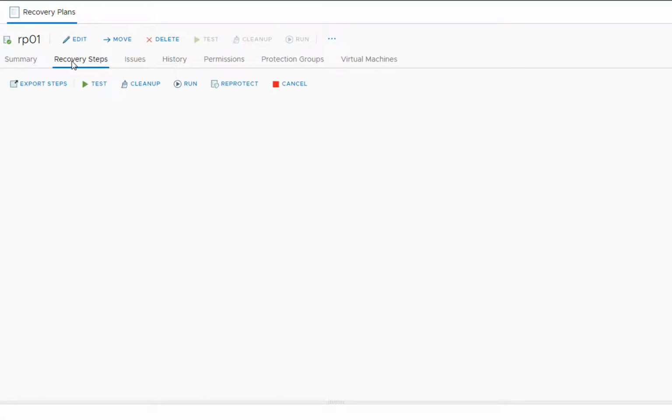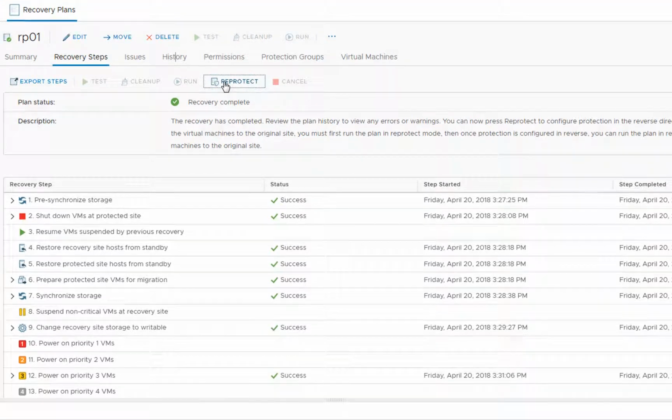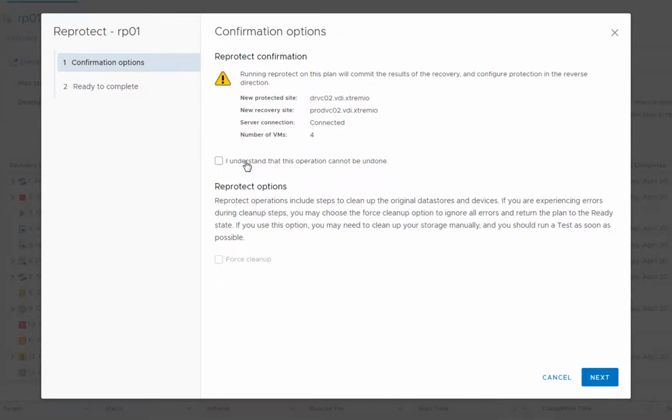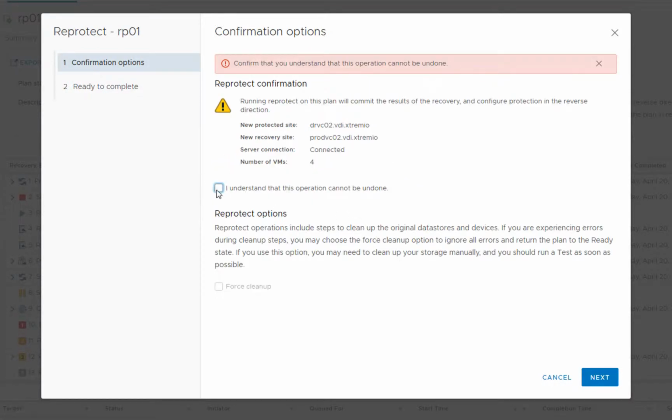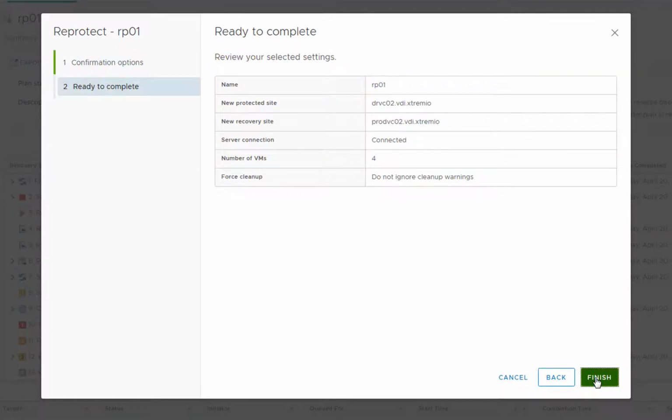Reprotect assumes that the array and the SRM and the vCenters and the ESXi and everything is up and running at the source site again, and now you want to switch the replication back from the disaster recovery site, in my case, back to the production site. So how do you invoke this? You just click the reprotect button. It gives you the, are you sure that you want to do it? Let's click yes. And next.